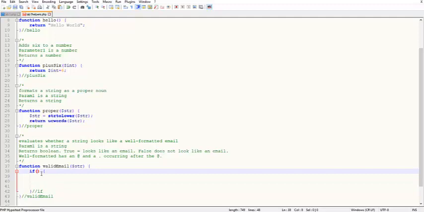So whenever I'm faced with this problem, it's actually a common one. I always think of it kind of the same way. What we want to do is split this string in half. That's the first thing I'm going to do.